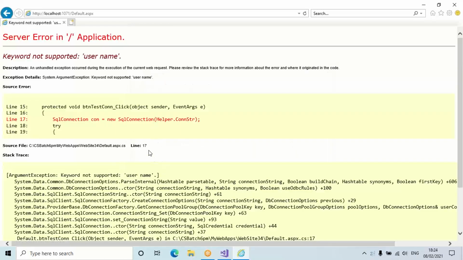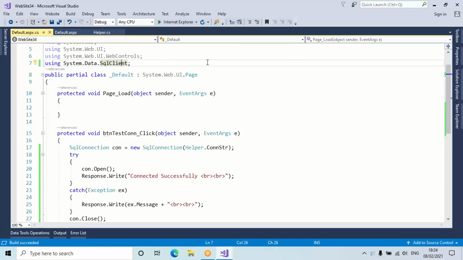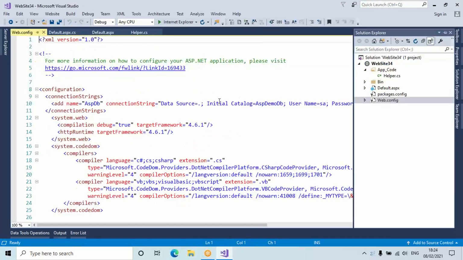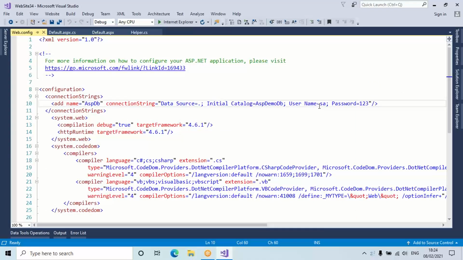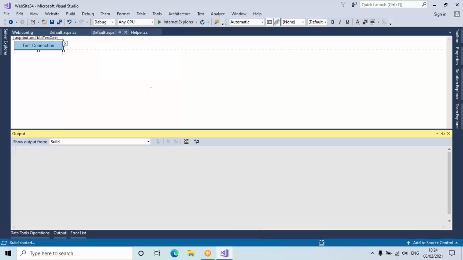Test connection. "Username keyword not supported." Oh, so there is a problem in this one. Web.config. Oh, web.config. It's not username, it's User ID. We tried username. Now click, connection successful. It means we are perfectly making the connection.